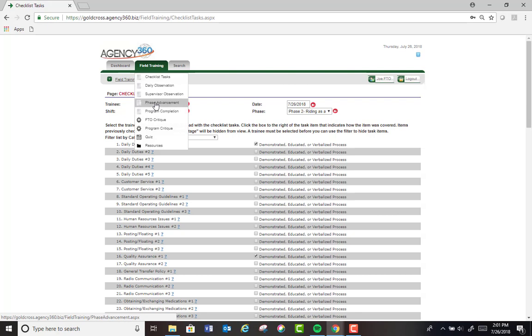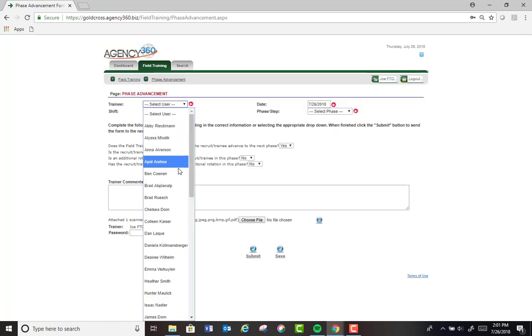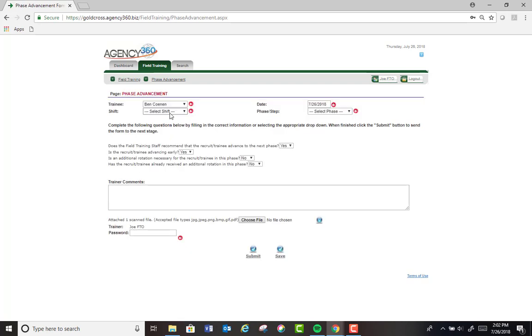The other area that we might utilize is the phase advancement form. Basically, it's for somebody you've been working with quite a bit who has proven to be ready to come off orientation. So they're in that P3 phase, they've been doing really great, their checklist is completed, and they're ready to come off a little bit early. You can type in comments on why you think that individual should be coming off orientation early, and that gets sent to me, and I can evaluate that individual to make sure that all the FTOs feel the same way about that person.